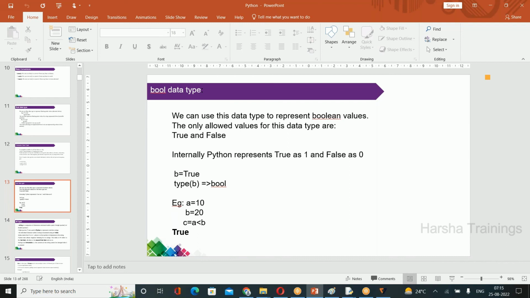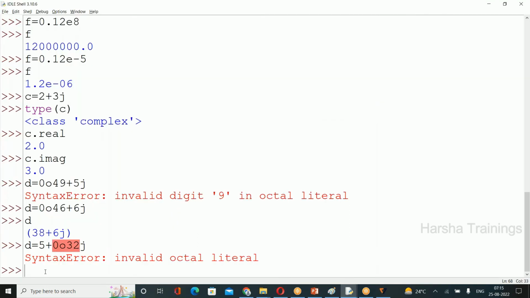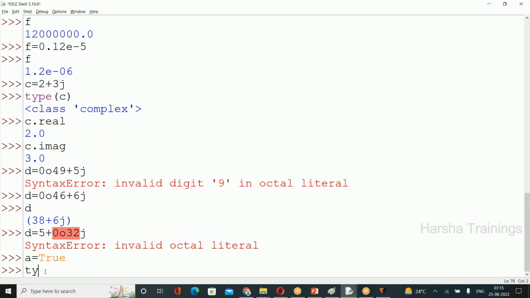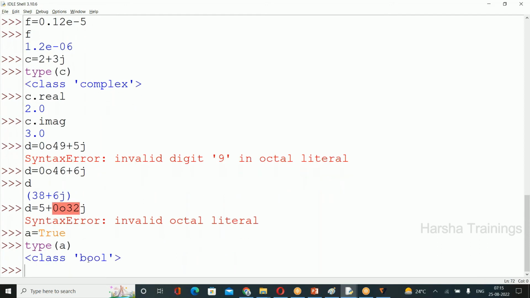For example, simple notation, a is equal to True. Always remember True, False, and None. These three are keywords, and the first letter starts with uppercase. We already discussed this in the keywords. A is equal to True, type of A. So the type of A is a Boolean value. See this one. It is a Boolean value.